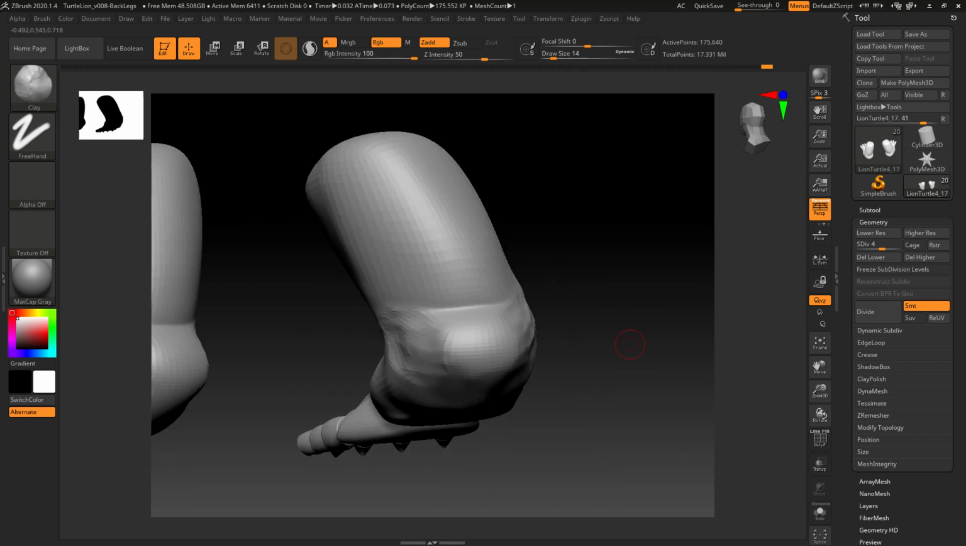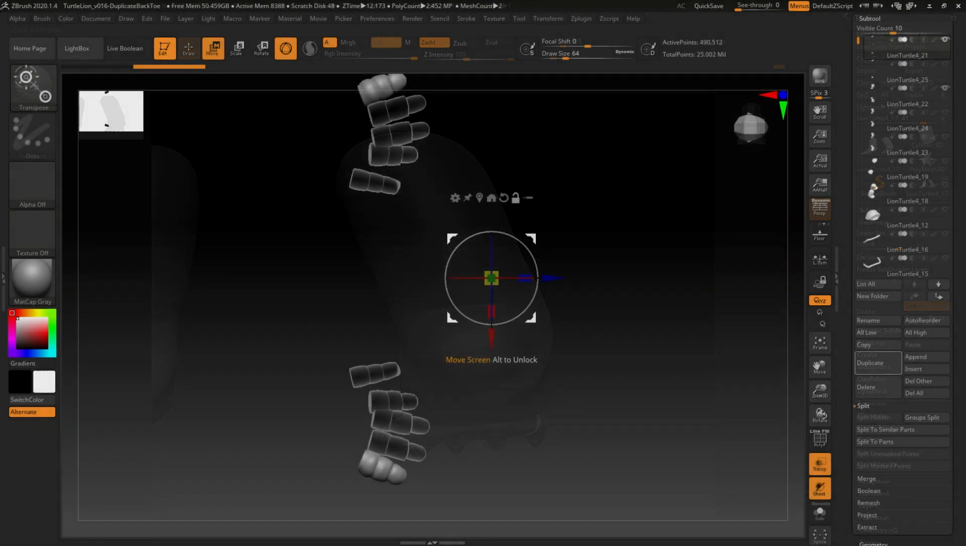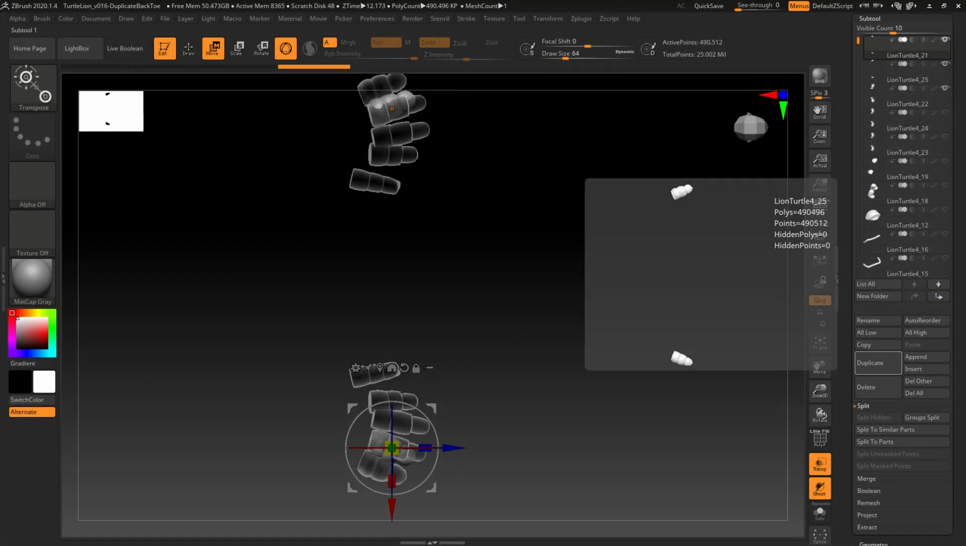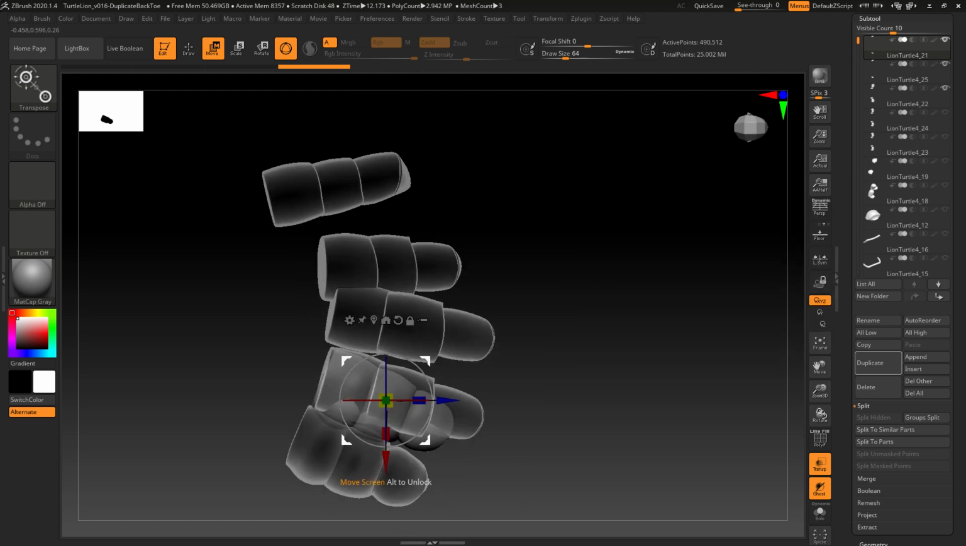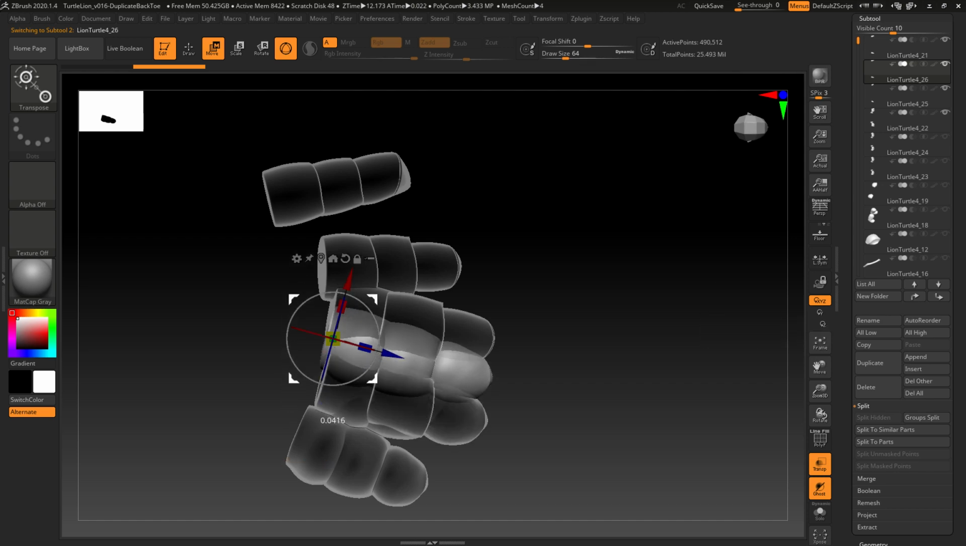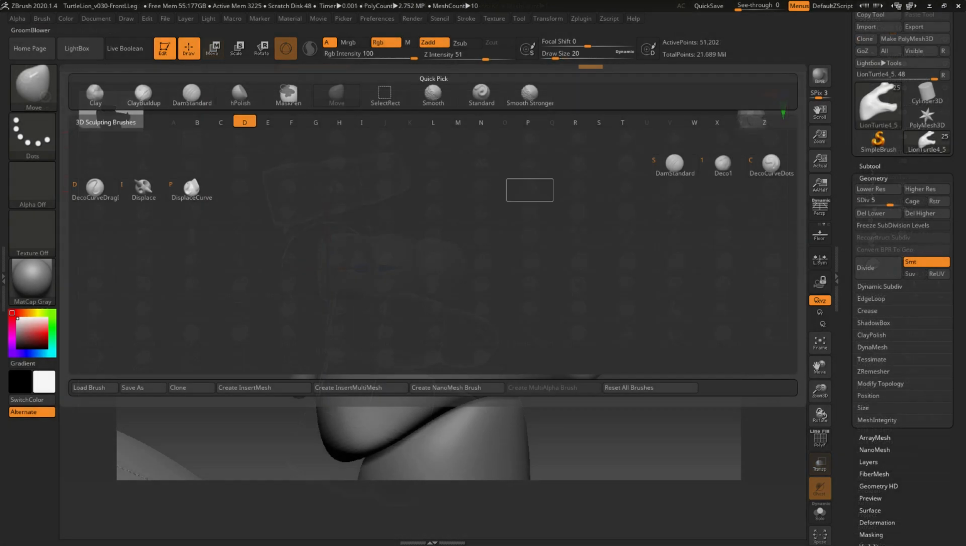And I'll continue to use a combination of the clay, H-polish, and smooth tools as I continue to define the form of the model. Here I have one of the toes as a subtool. I'm duplicating that subtool multiple times and then using the transpose tool to move it into place. This is a quick way of adjusting the model in ZBrush so I don't have to go back into Maya.